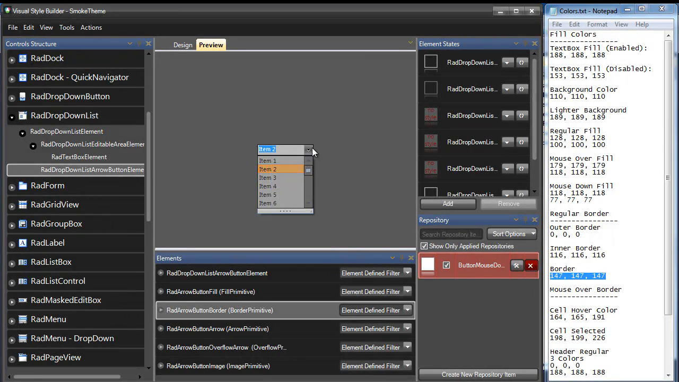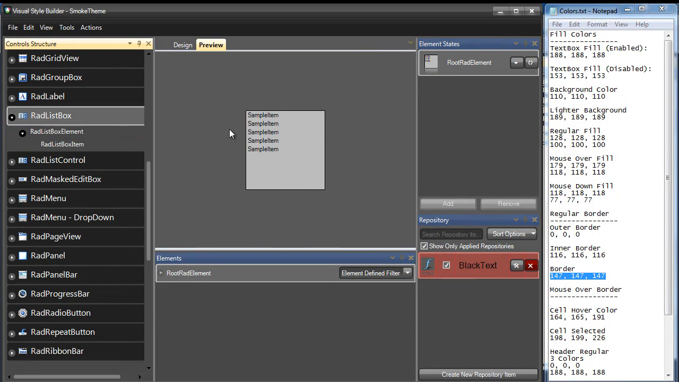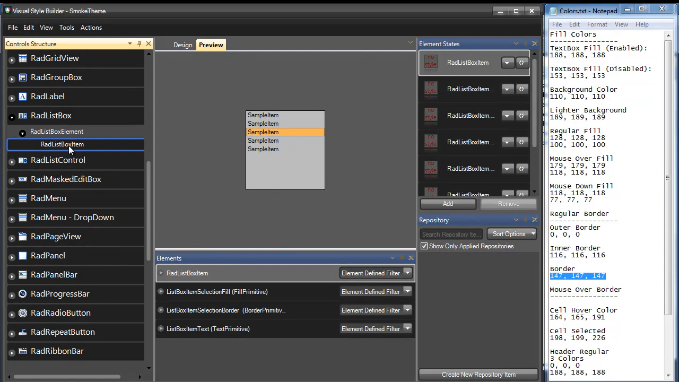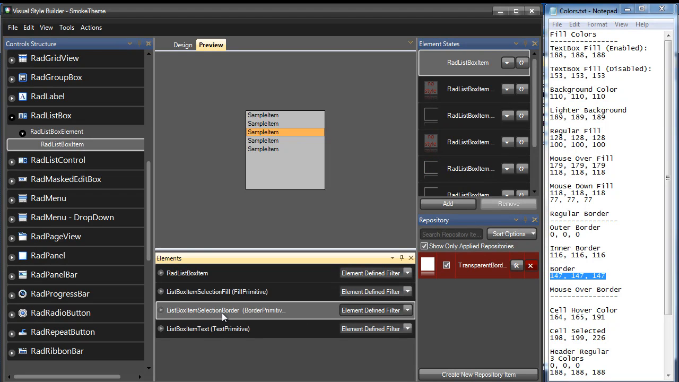Well, that's not actually going to be done within the context of RadDropDownList. When you click this, it's actually showing you a Rad list box. So in order to change these, you actually need to come over here to Rad list box, and I'll expand into this. And you can actually change the color of these if you select the Rad list box item, and then you'll select the list box item selection fill, and you can change those colors here. And you can also change the border that gets shown as well by selecting the list box item selection border, and you'll change the borders in these different element states.